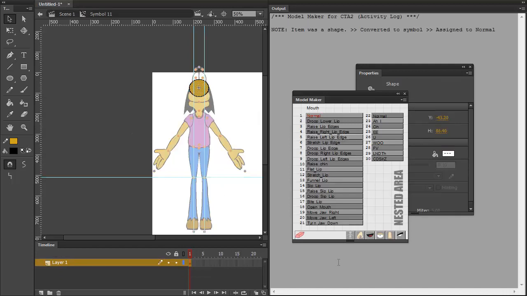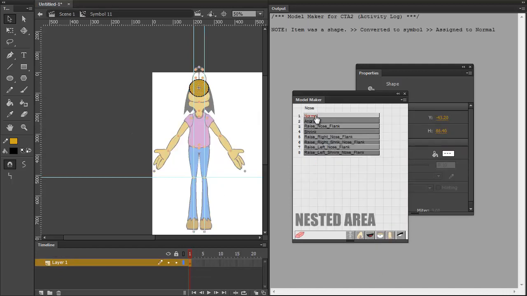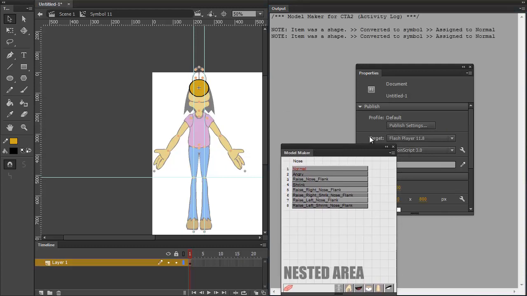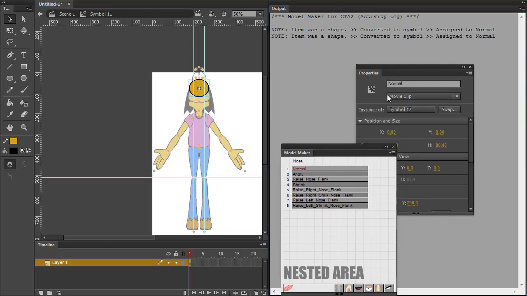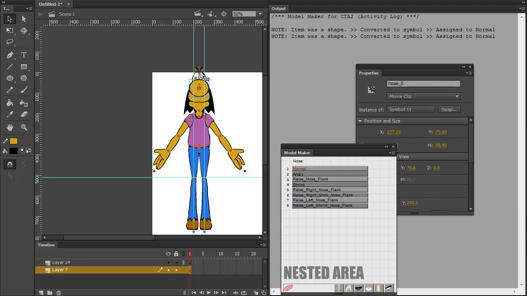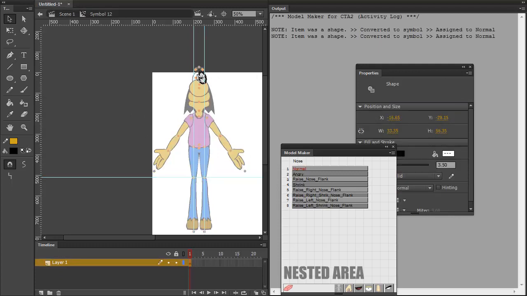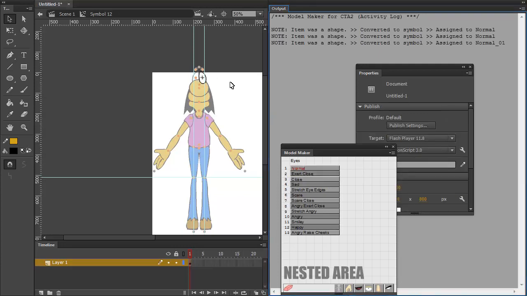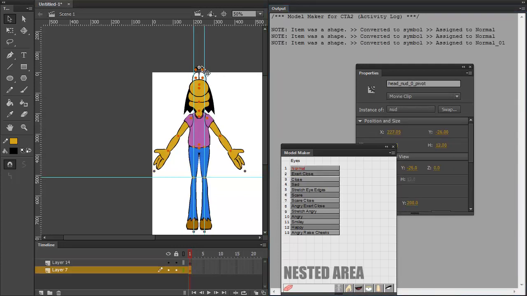The same thing with the nose. So I'm going to switch it. That's my first frame. It's selected. I'm just going to click normal. All right, it was detected. So here you go. It's been assigned as the normal nose. Same thing with the eyes. Okay, that's the first one. Eye, normal. And the eyebrows.